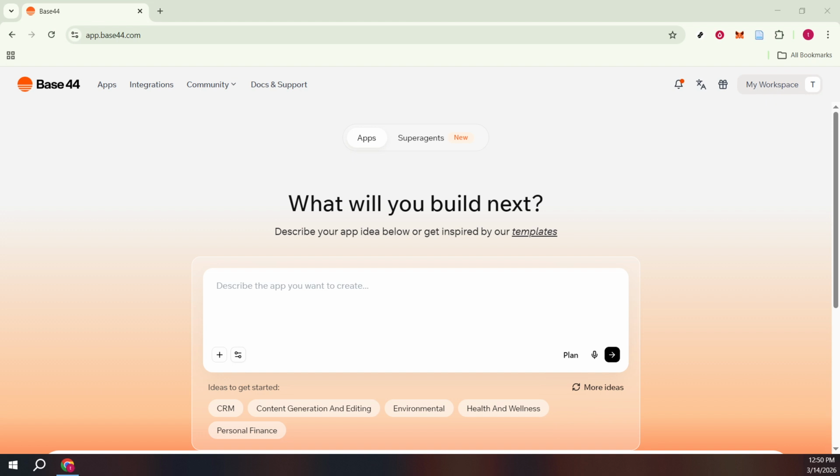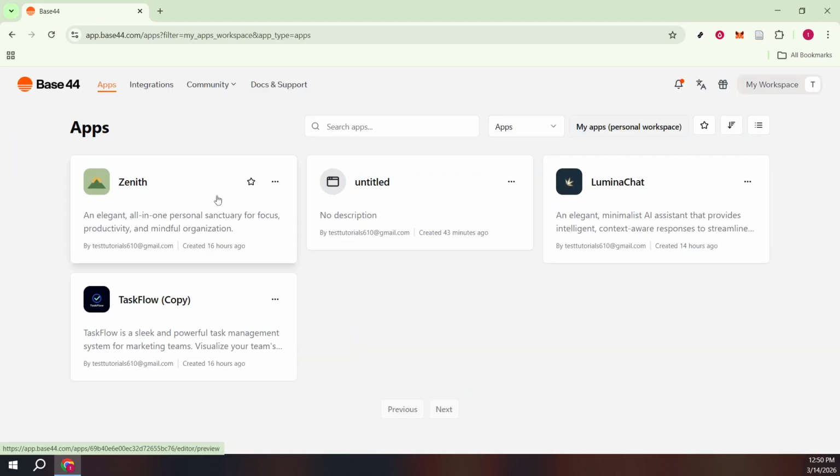Start by opening the Base44 homepage in your browser. Once you're in your workspace, look for the Apps section in the main navigation. This is where all of your projects live. Head into Apps to see your list, then choose the specific app you want to protect. Picking the right app here ensures you're editing the correct configuration and not changing settings for a different project.